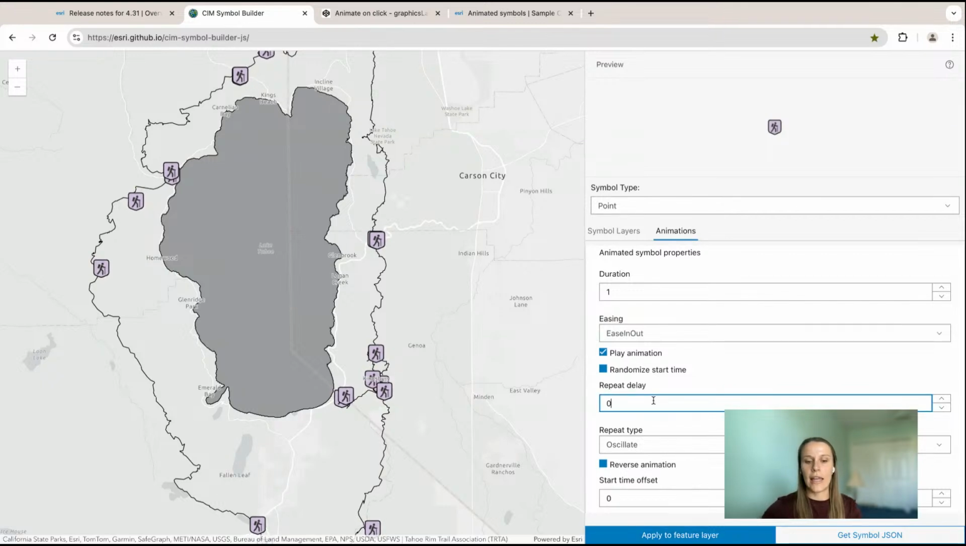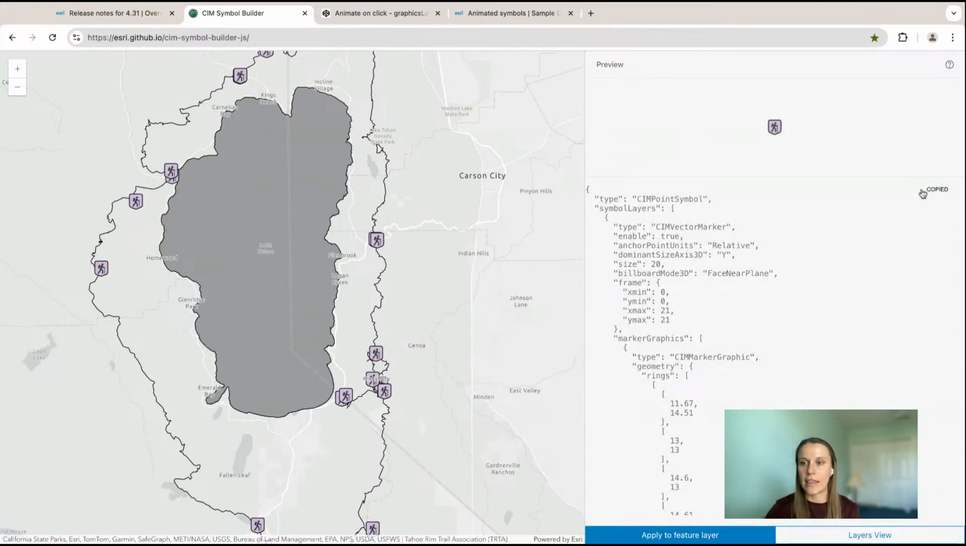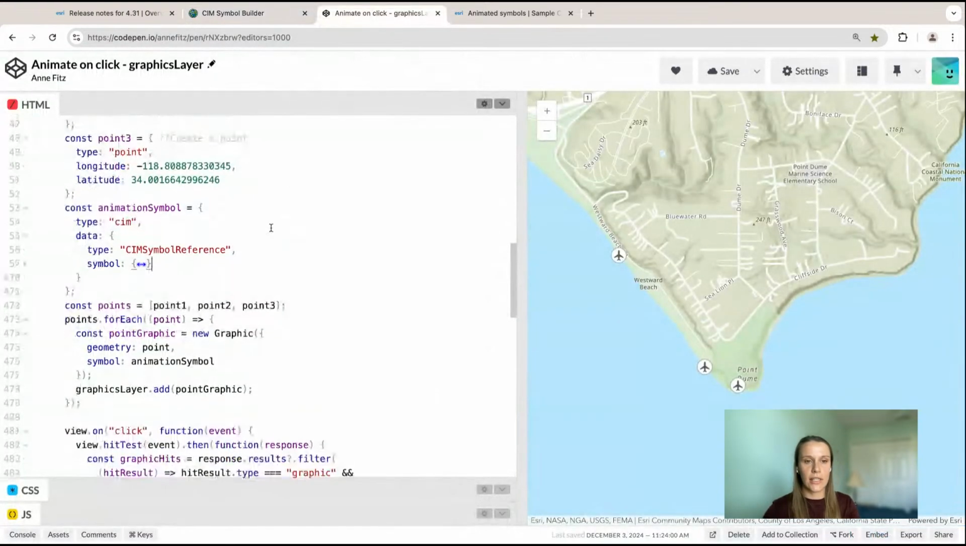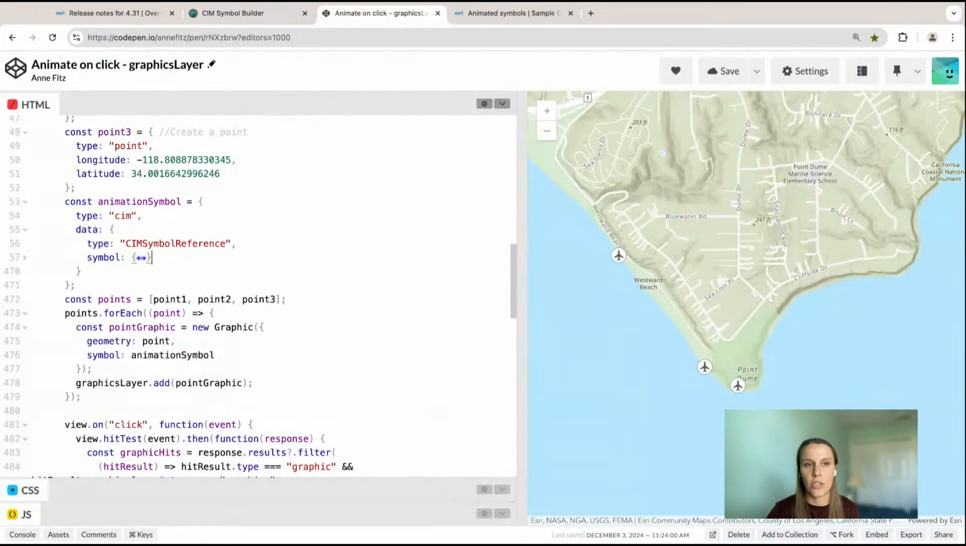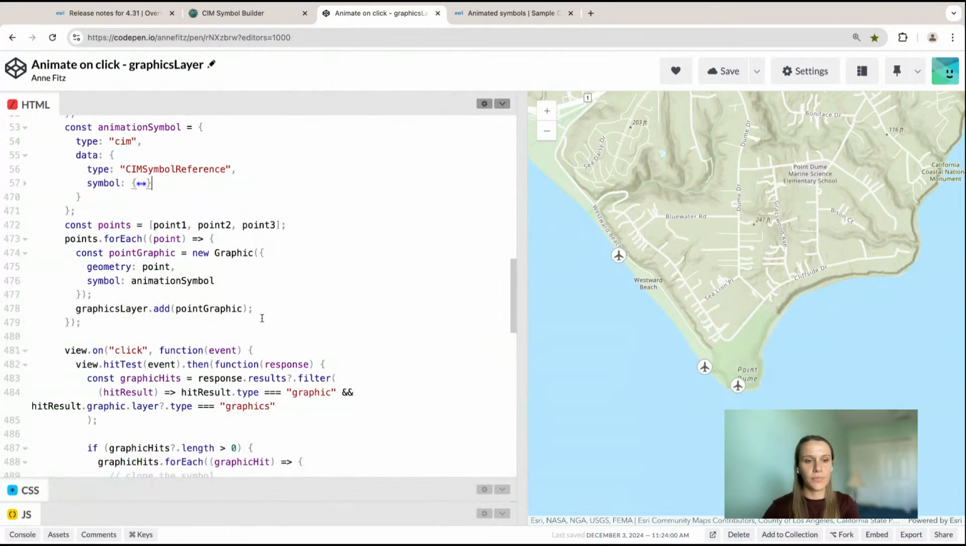I could set a short repeat delay. All right, so now I'm pretty happy with how my symbol looks. Then I can go ahead and get that symbol JSON. So I'll just copy that out and I'll move over into this application that I designed to just animate when I click on a symbol.